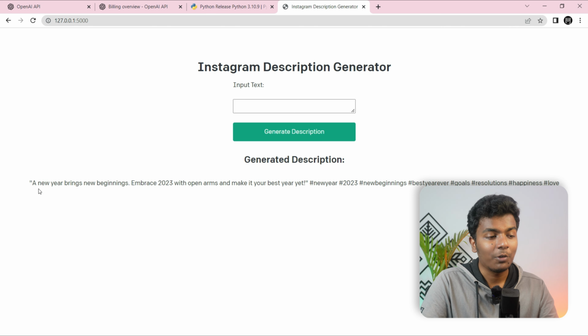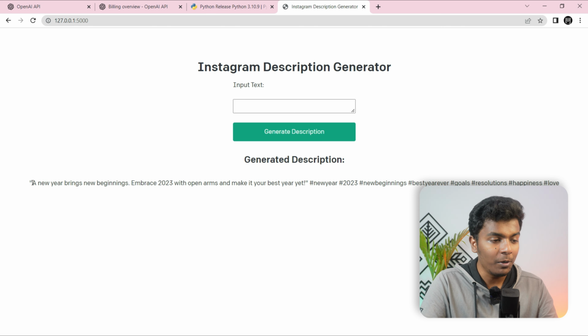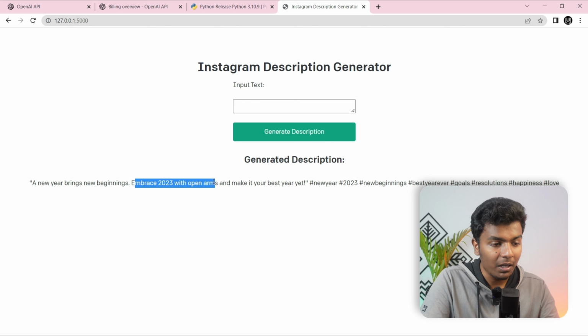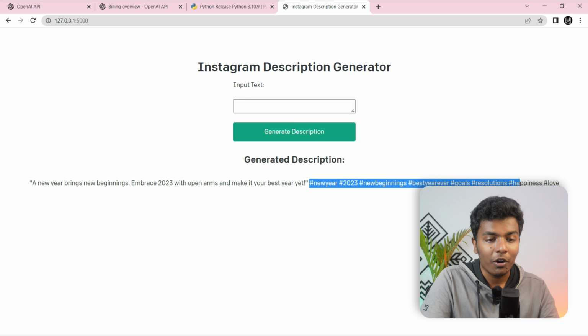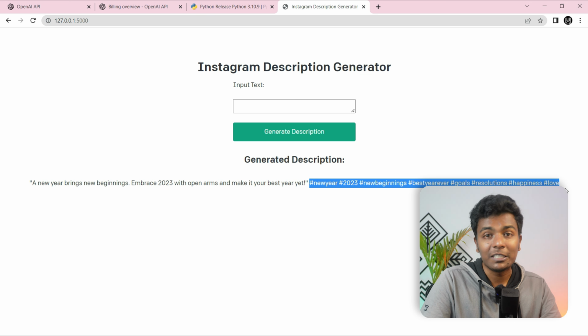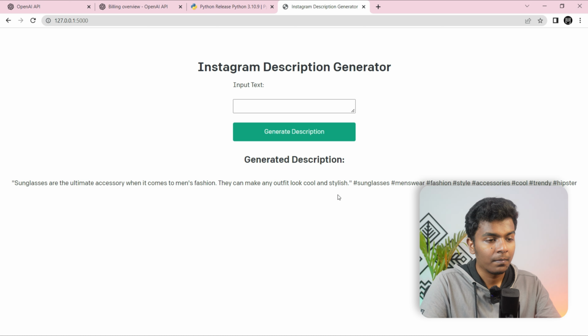It is going to create the quote with the hashtags. You can see this: a new year brings new beginnings. Embrace 2023 with open arms and make it your best year yet. It also created a lot of hashtags. Is it super great? If it is super great, please post your comments in the description below.